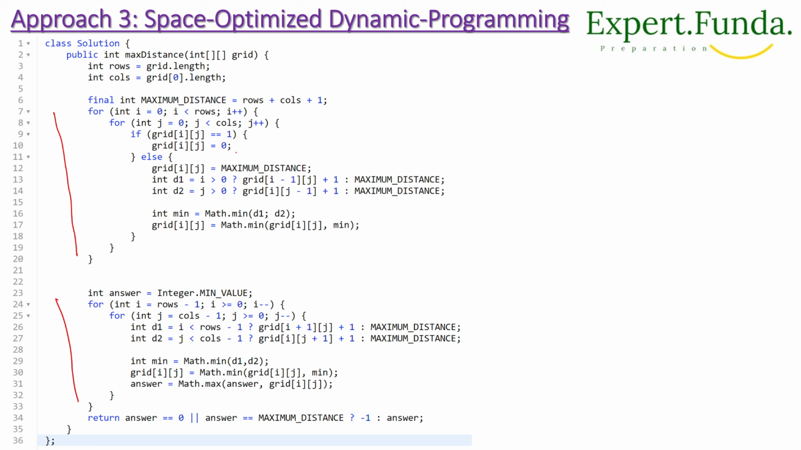Similarly, if the cell is land, we update the cell value to 0, and if not, we find d1 and d2 and check which is minimum, and that goes into the grid. We update the grid only. Next time, when coming from bottom to up, we find our d1 and d2 distances, take the minimum into the grid, and whichever is max is returned as the answer.